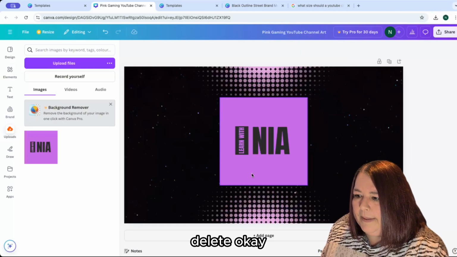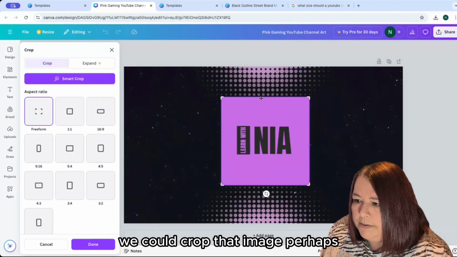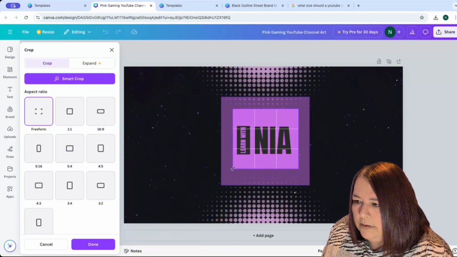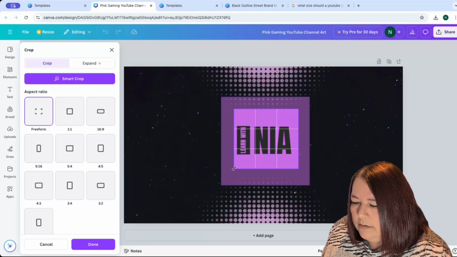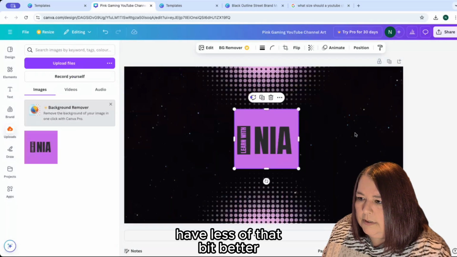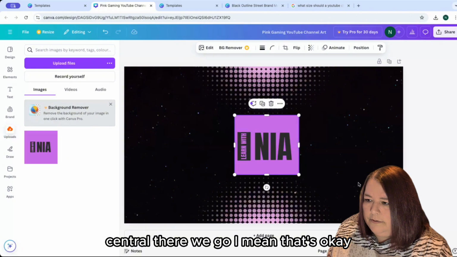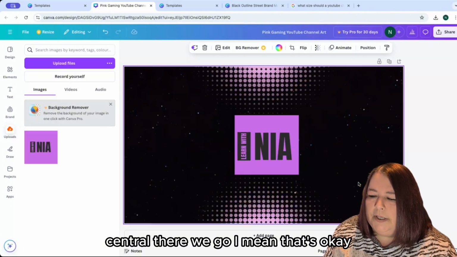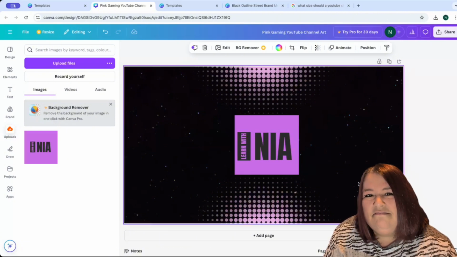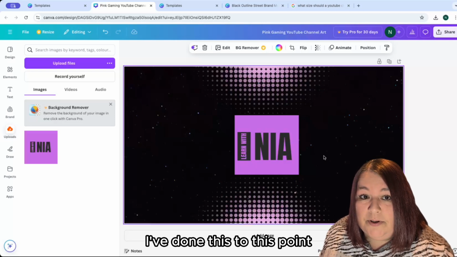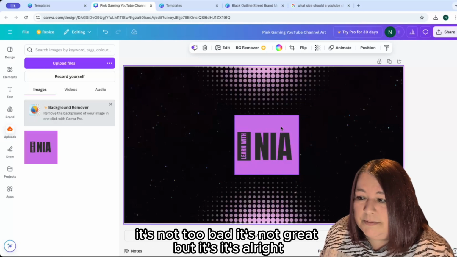Delete. Okay, we could crop that image perhaps. Let's crop it a bit and just have less of that. A bit better. Central. There we go. I mean, that's okay. It's not great. It's okay. I've done this to this point. It's not too bad. It's not great, but it's all right.